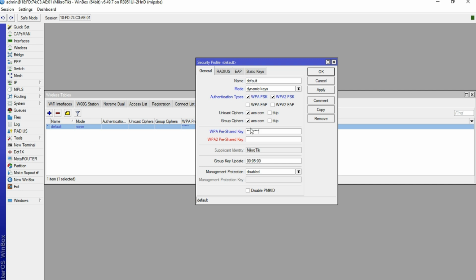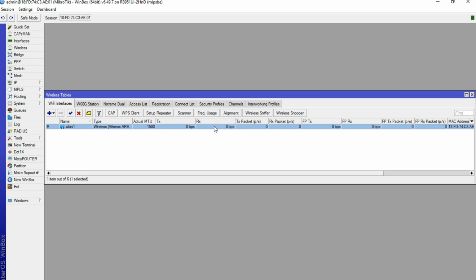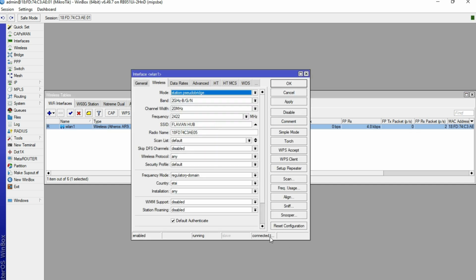Remember, select both of them if you are not sure of the security the Wi-Fi is using. These are the most common. This is the password of the Wi-Fi which I'm extending. After putting the password, just say apply and then say okay. Next you need to confirm if it is connected. Come here to Wi-Fi interfaces, double click it, and as you can see, it is connected.